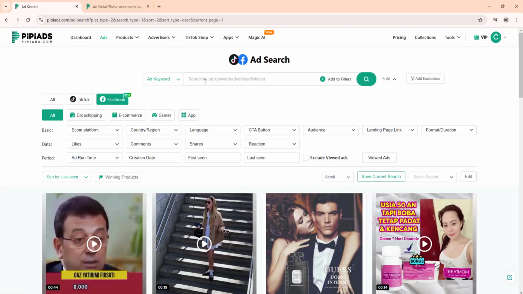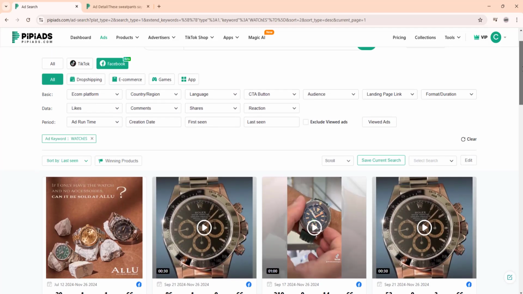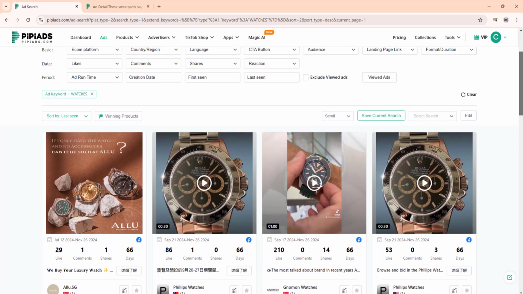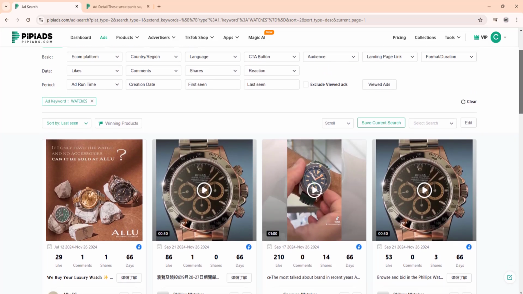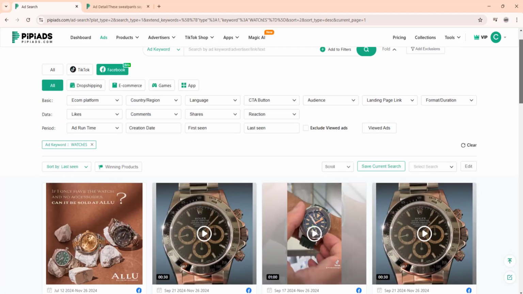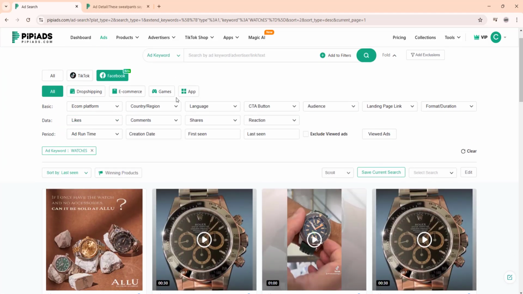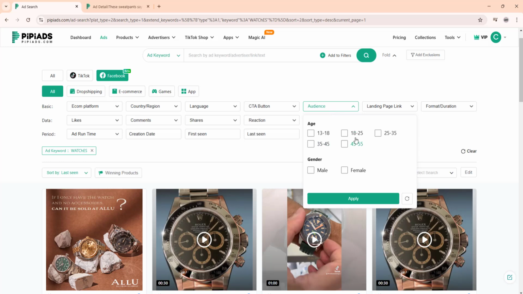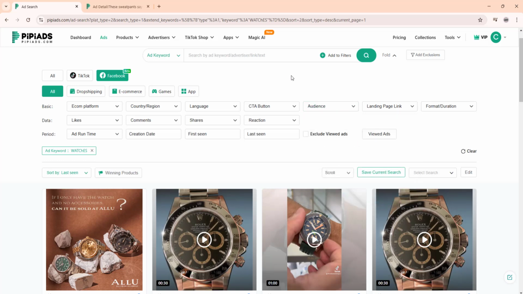So let's say you're trying to sell watches. Just come and search for watches right here. So you can see I searched for watches, and right here you can begin to see ads that are running on watches on Facebook from PP Ads. Now you can even segment it by the region, by the e-com platform, Shopify, call to action, and audience. Can you see? This is just so amazing.